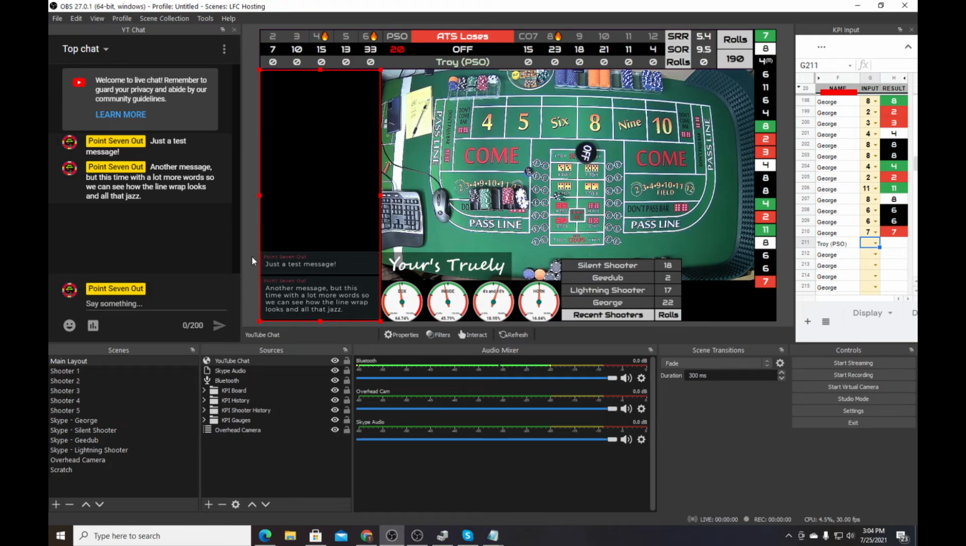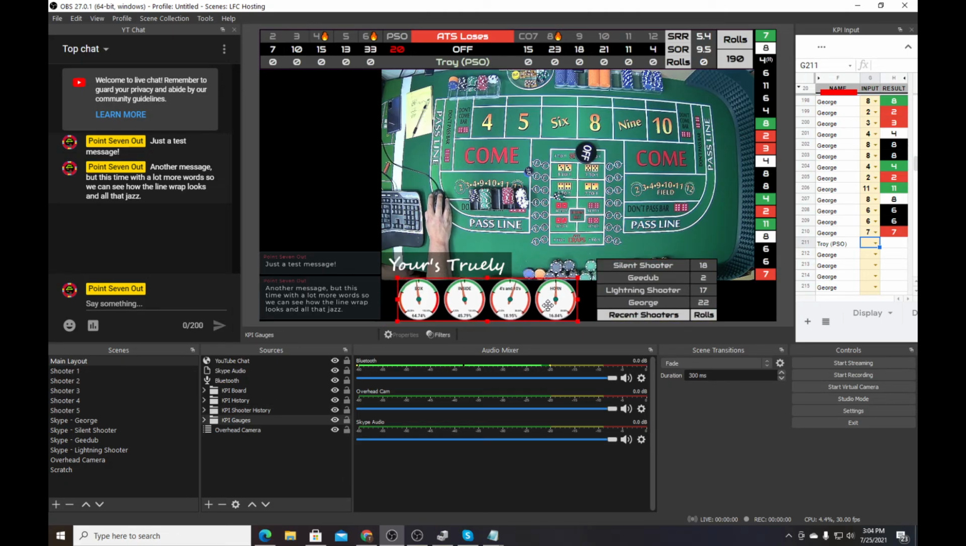The gauges are there. Shooter history is there. We still have a little bit of space over here we can deal with. Let's modify this just a hair. That looks good. And we have this little tiny bit of small space that's available. You could put a logo down here. The YouTube watermark will end up being down here. You can space this stuff out just a wee little bit, just like that. And really, that looks pretty good.